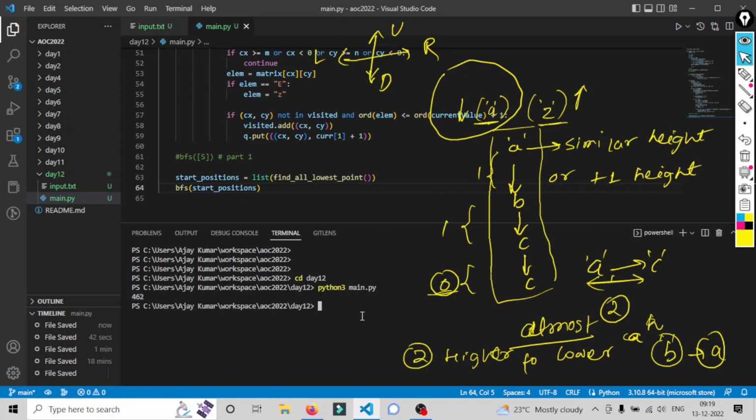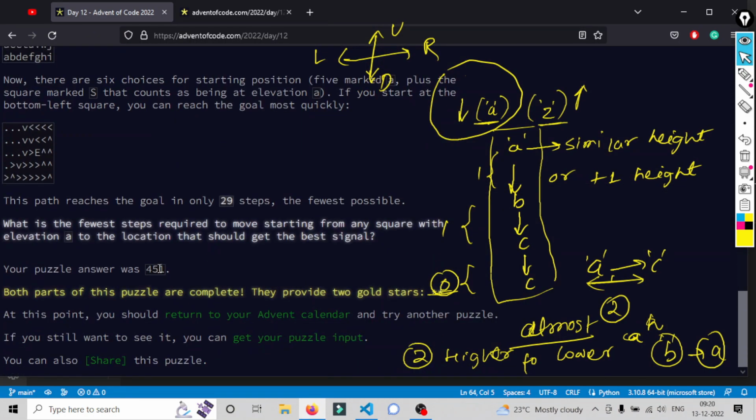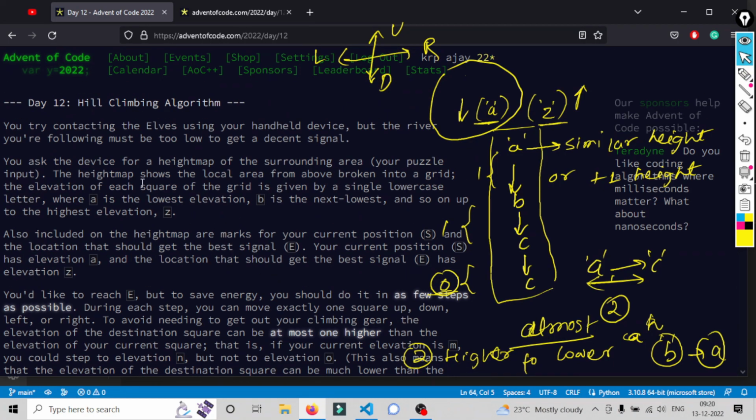Now let me check part 2. If you check part 2, we are getting 451. So 451 is for part 2. So this is working fine as expected. Our code works. This problem was mostly based on a graph search algorithm, and you can think about using DFS if you want. You can definitely try DFS as well.